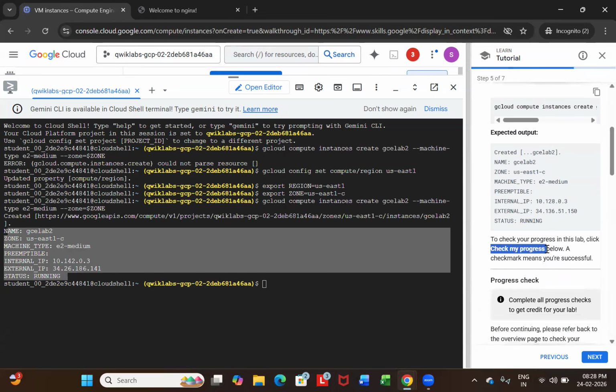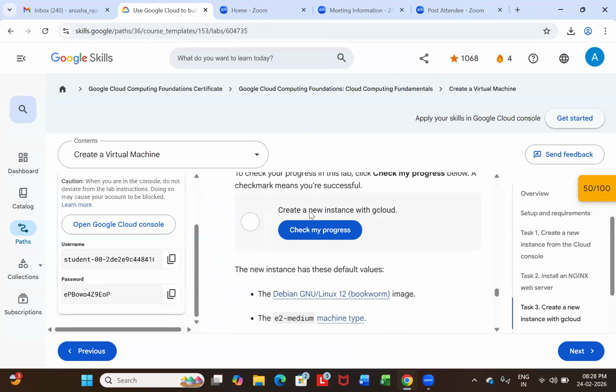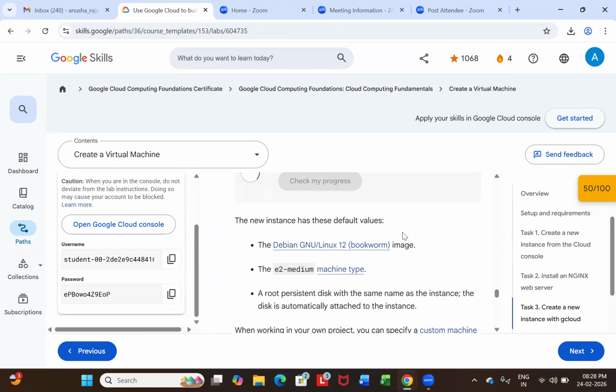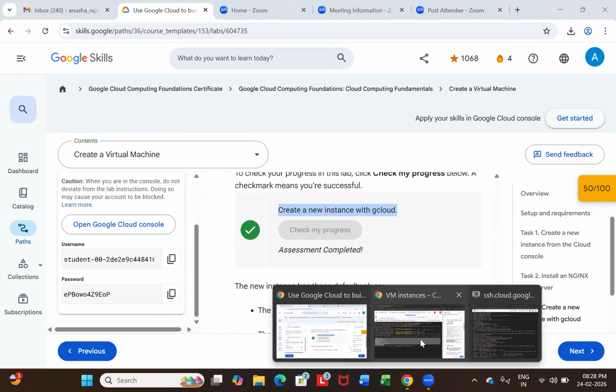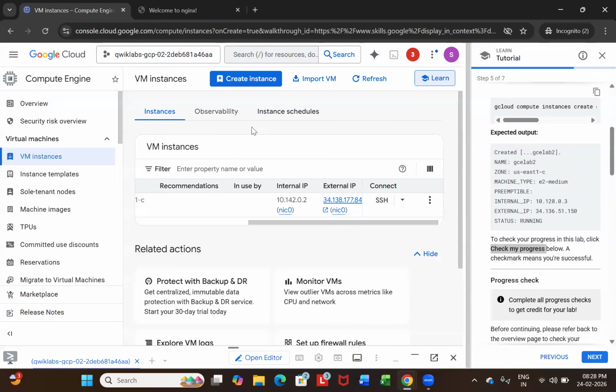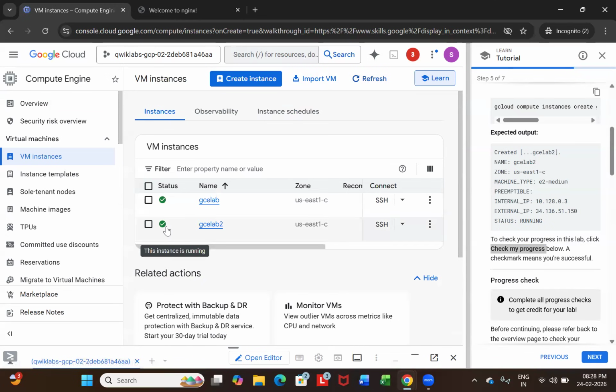Now again, it is asking to check your progress. So go back to the previous window and check your progress. By now, a new instance will be created that you can verify by minimizing your shell. If you refresh this page, you will find the second VM also created. This second VM is created using Cloud Shell, and this first VM is created using Cloud Console. So these are the two ways by which you are creating the VM.